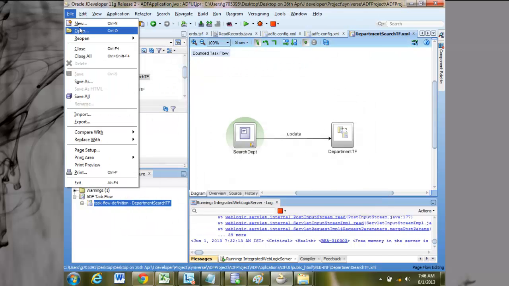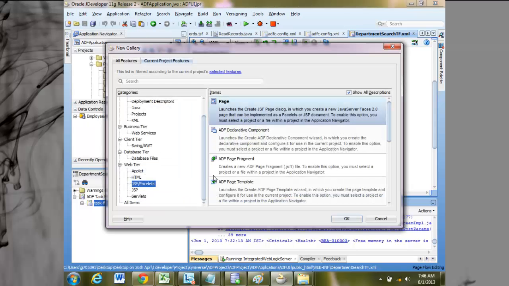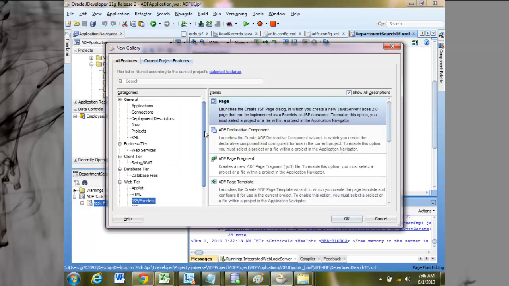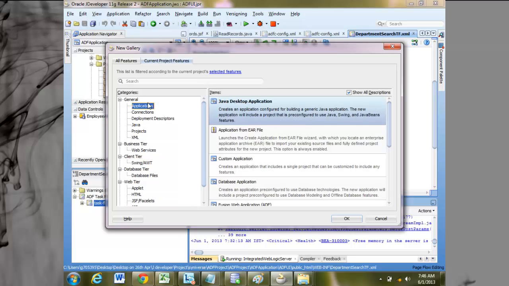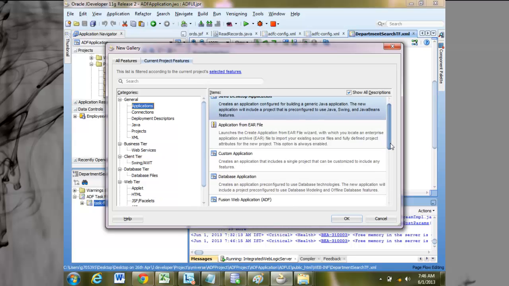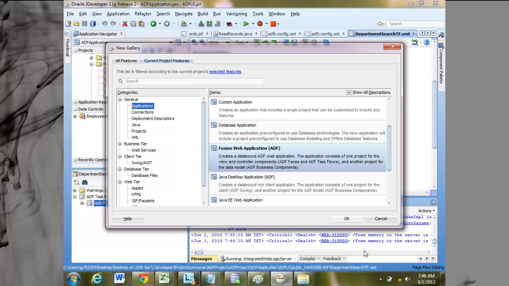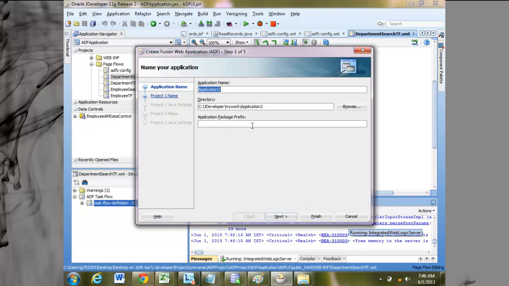See here, I will create a new Fusion application. No, I have not set any packages. Application, Fusion ADF. I'll call it class 4 demo 1. Theory on preferences.